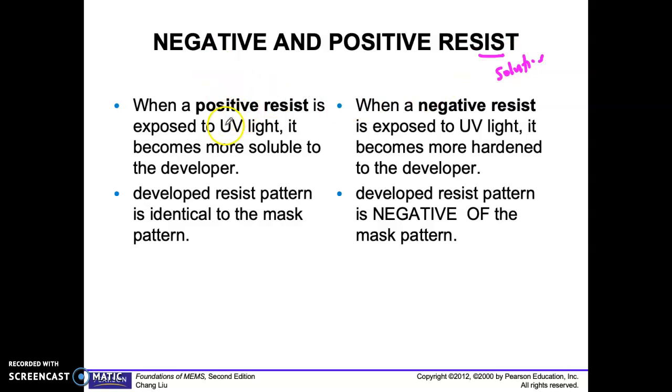So we have two types of resist. One is what we call positive resist, another one is called negative resist. For positive resist, when you expose to the light, that's why we call photolithography, it becomes soluble to the developer. The one that is exposed to the light will become soluble. But for your negative resist, the one that is exposed to light will become hardened. So this is opposite. For positive resist, the one that is exposed will become soluble. For negative resist, the one that is exposed will become hardened.